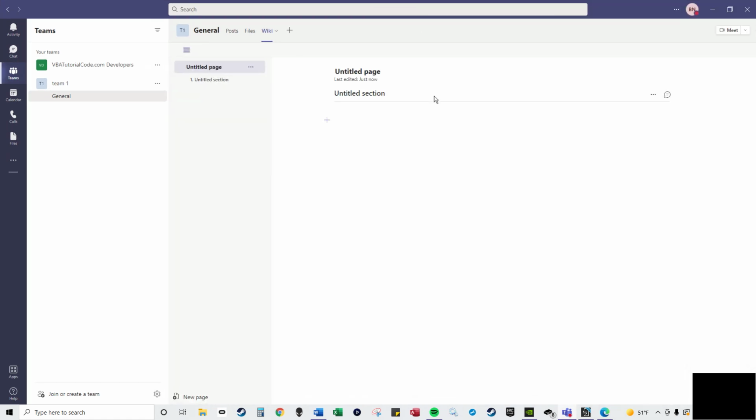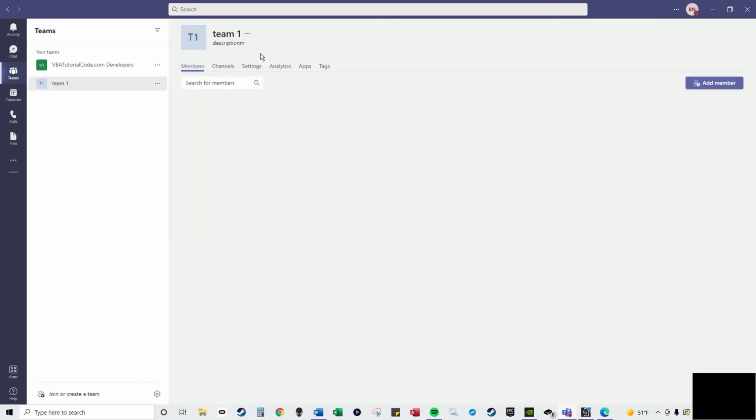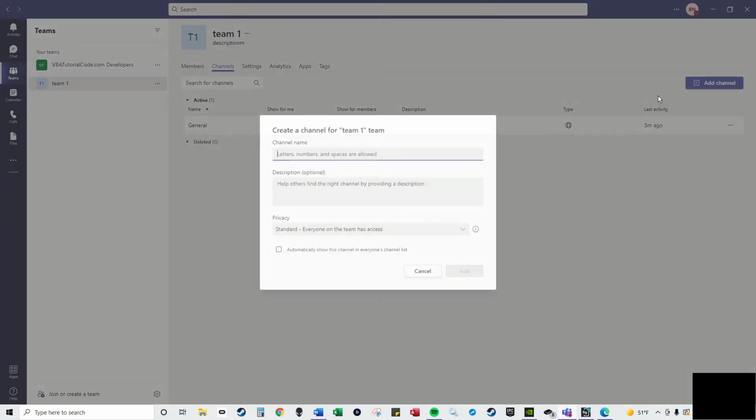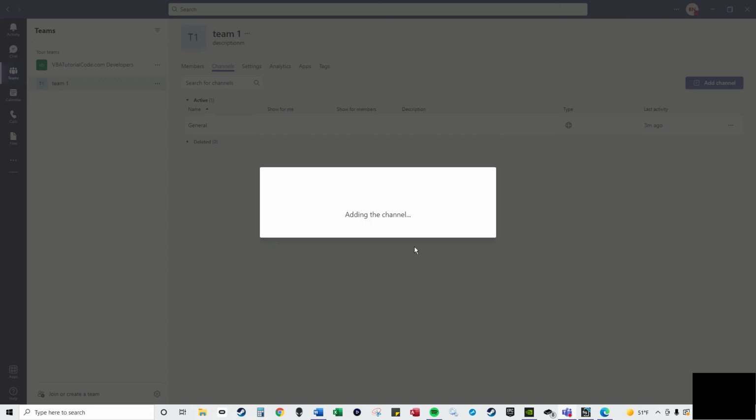Each conversation is called a thread within a channel. Whenever you click team, you can see all the channels underneath the team. Right now I just have the general channel. Basically if you click your team up here, go to manage team, you go to channels, and you can add a channel. So it could be channel 2. You put a description and privacy, and you could automatically show it in everyone's channel list. Click add if they're in the team.